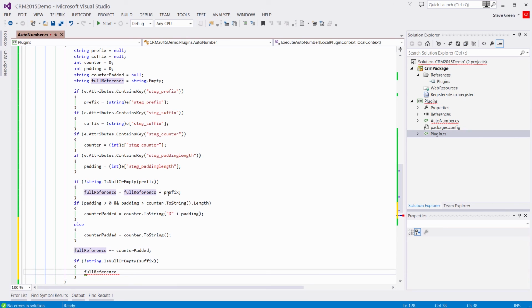And then if the suffix isn't null or empty, full reference plus equals suffix. So I hope that makes sense. So we created the variables and read them into these in memory. So we've got strings and these variables in memory, and done a check on whether the prefix is empty.